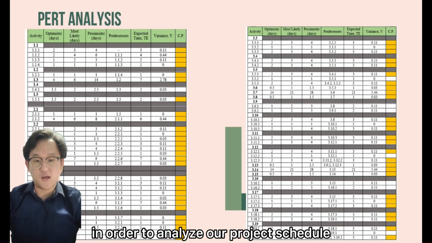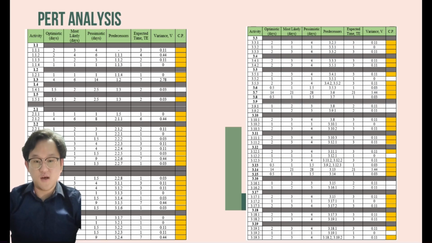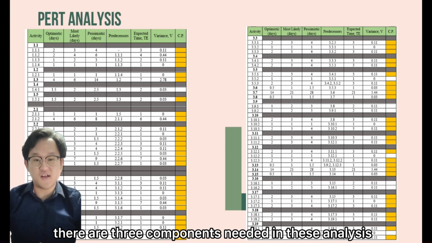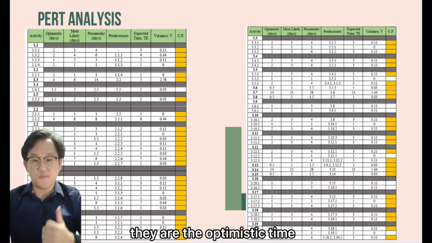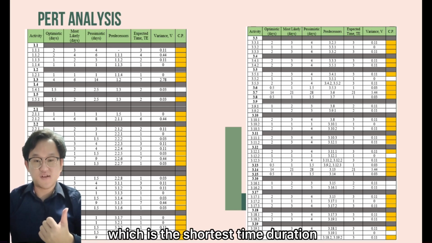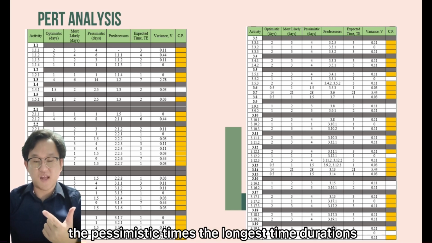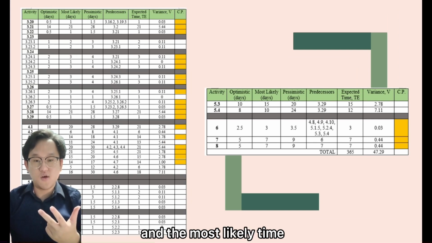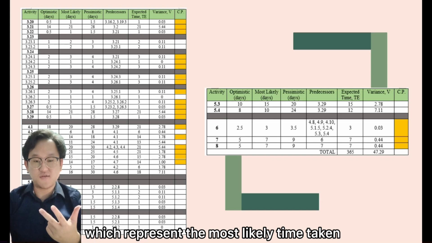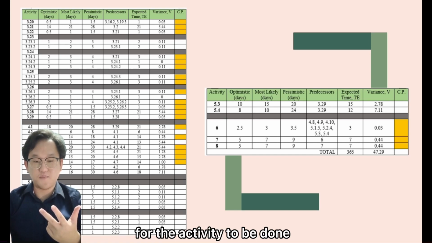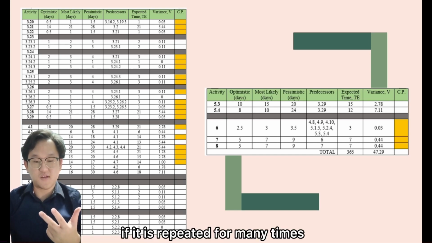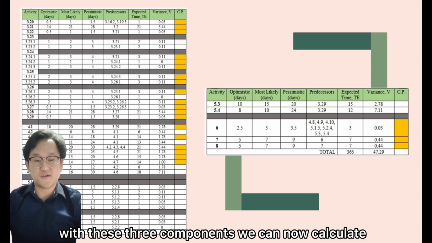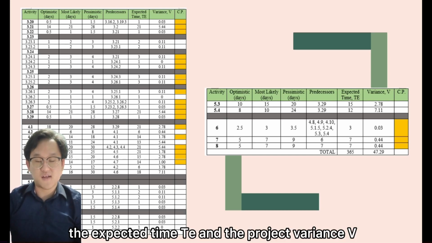schedule. In order to analyze our project schedule, the PERT analysis is used. There are three components needed in this analysis. They are the optimistic time, which is the shortest time duration, the pessimistic time, the longest time duration, and the most likely time, which represent the most likely time taken for the activity to be done if it is repeated for many times. With these three components, we can now calculate the expected time TE and the project variance V.